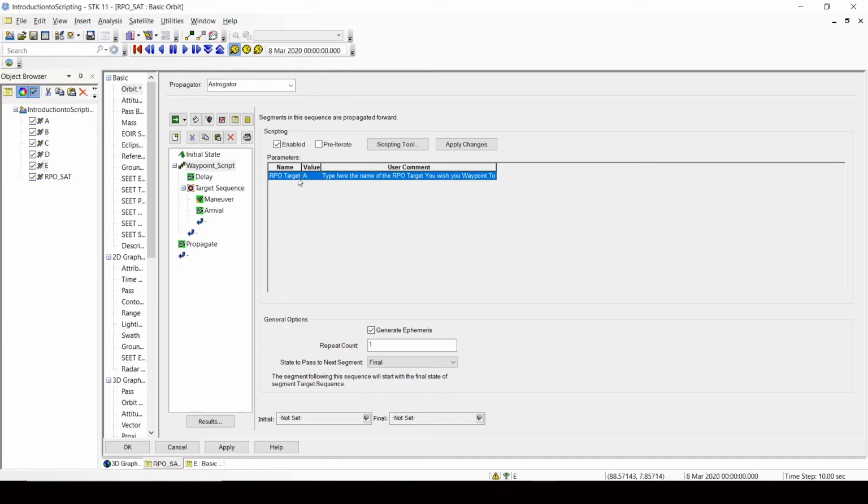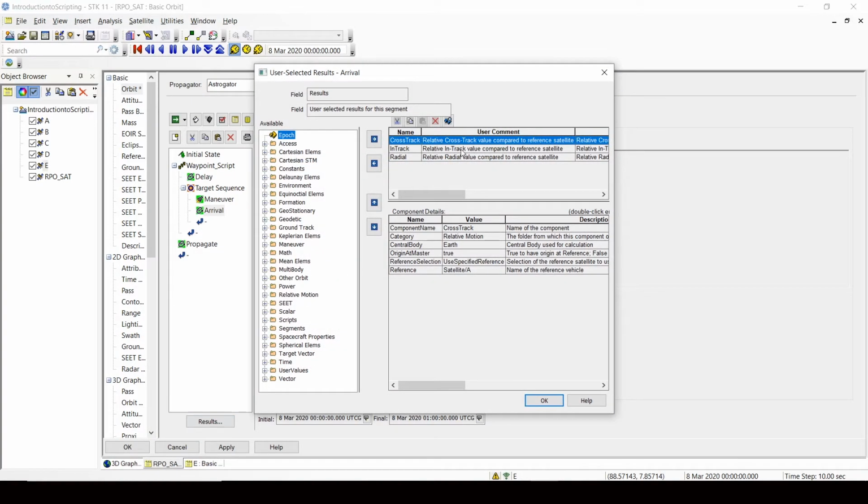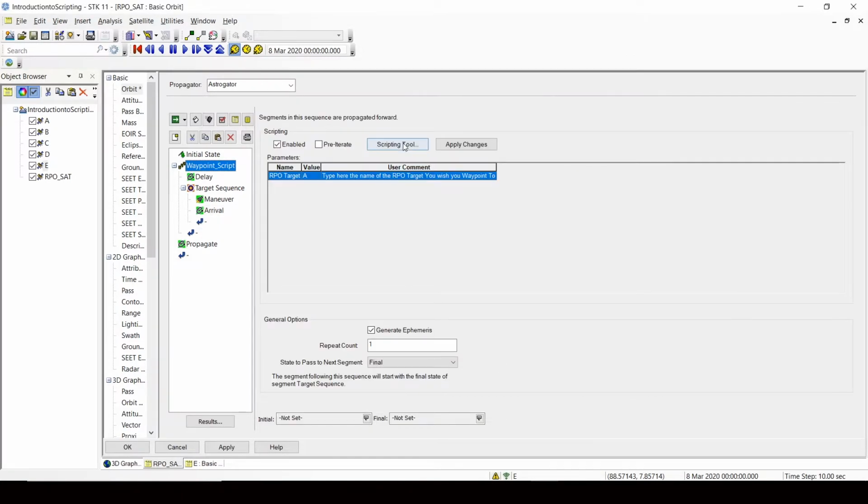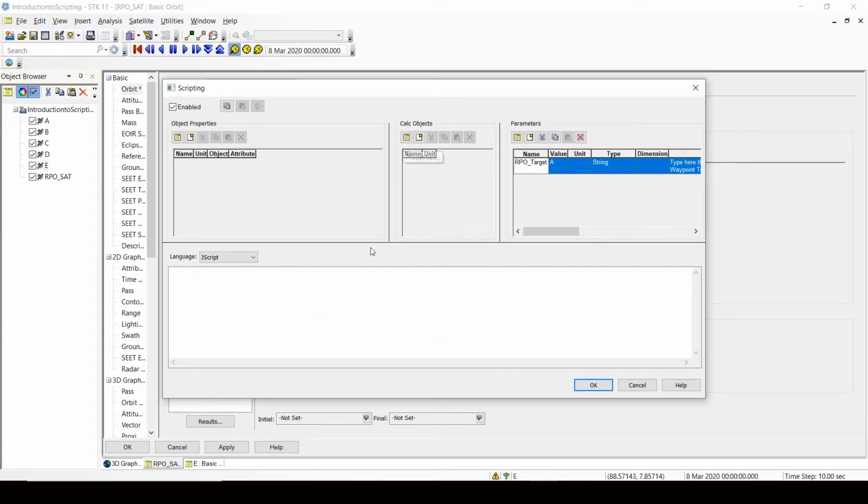Now my next task is to tie this RPO target parameter to these three components here, and really this reference component here. So I have to find a way that whenever the user types in the letter A, it will automatically set this reference to the satellite A. If they type in the letter B, it will set the reference to the satellite B, and so forth. Okay, so where are we going to find that?